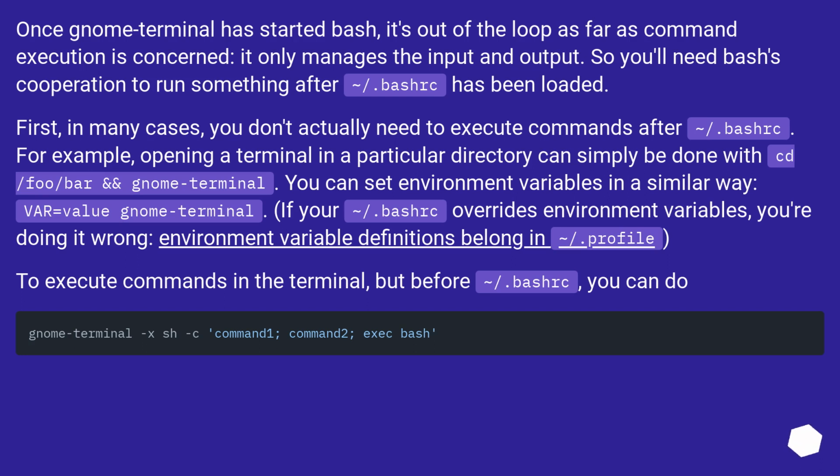For example, opening a terminal in a particular directory can simply be done with cd /foo/bar && gnome-terminal. You can set environment variables in a similar way, FOO=value gnome-terminal. If your ~/.bashrc overrides environment variables, you're doing it wrong. Environment variable definitions belong in ~/.profile.